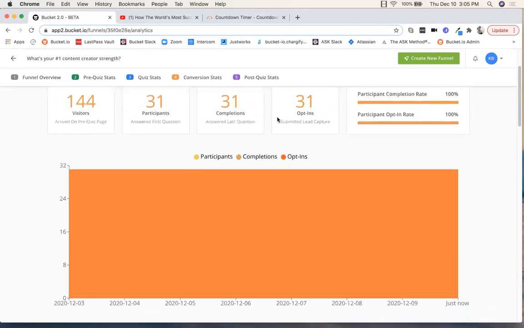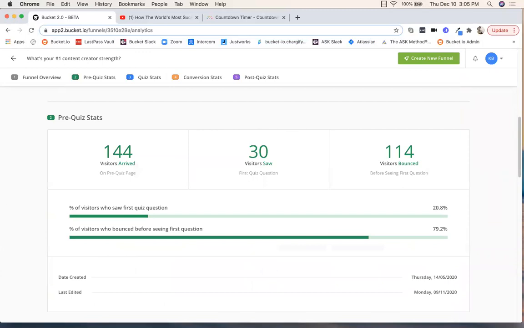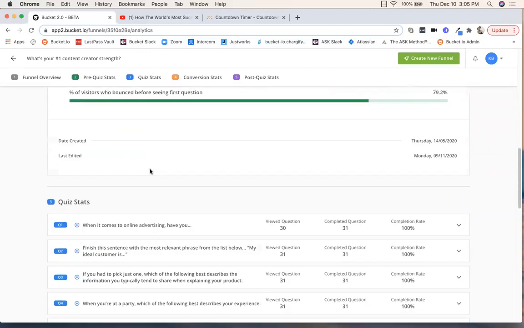So if you scroll down, you're just going to work through each section. So we have pre-quiz stats, which is the difference between 1.0 and 2.0. We are now calling the welcome page the pre-quiz page. So there's going to be a little bit of different terminology throughout that I'll be teaching you, but it'll just help to make things easier when you're getting used to the new platform. So pre-quiz stats are here.